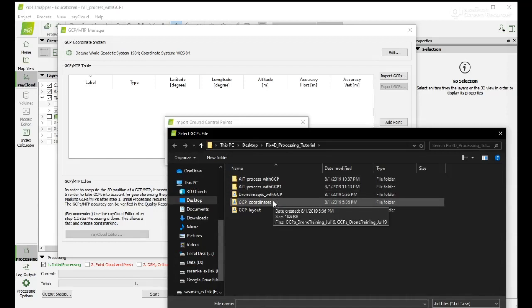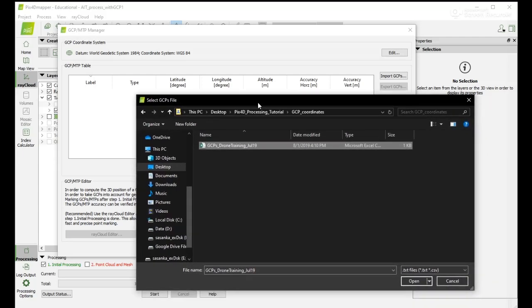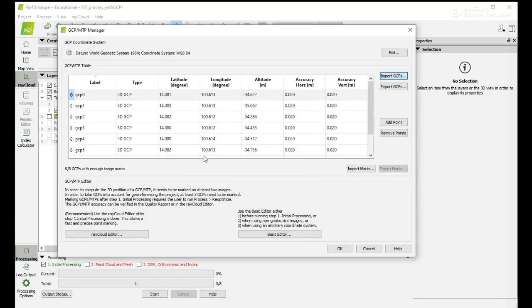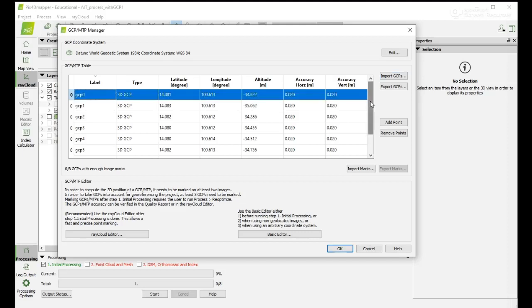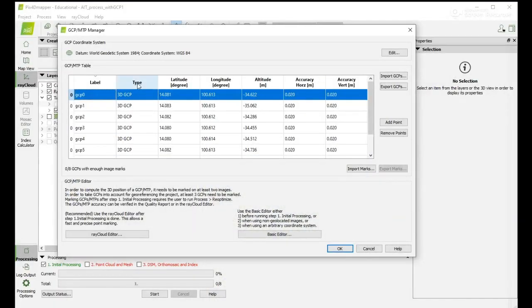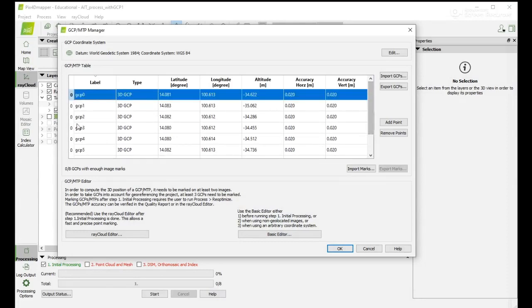It's inside the GCP coordinates folder. You can see the CSV file. Click open, and afterward you can click OK. So now we can see the coordinates are imported. We have to tell Pix4D what our ground control points are and what our checkpoints are. If you look at the type of the GCPs we have imported, all are now 3D GCPs.